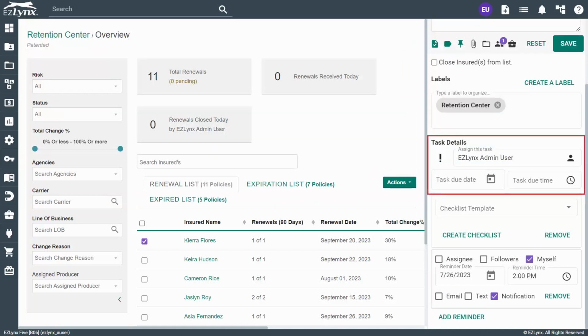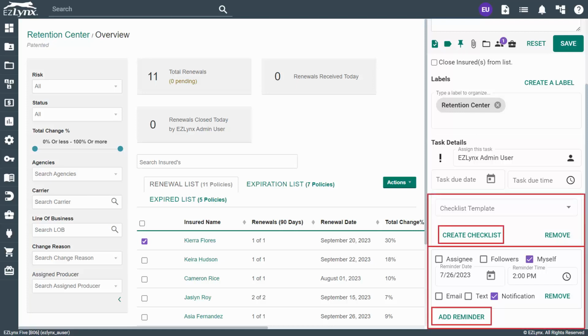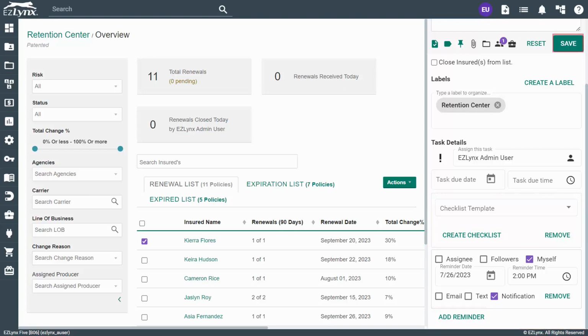Additionally, if you scroll down in the Add Note window, you'll notice you can also set a due date and time for the task to be completed by, as well as change the user assigned to the task. Below that, you can add a checklist or reminder to help you meet your goal. Once you're finished, don't forget to click the Save button.